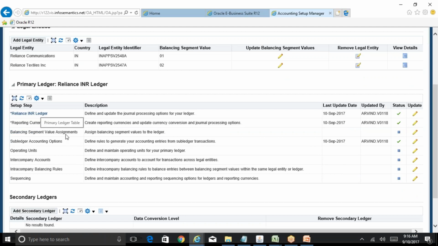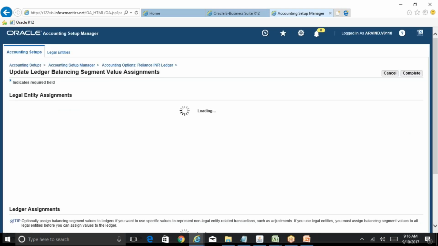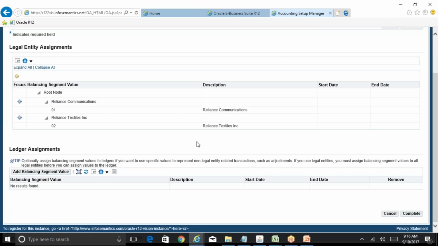And the next thing is balancing segment value assignments. Here you can see there are some balancing segments which are assigned at the legal entity level. Okay. And again, you can see an option of balancing segment value assignments at the ledger level. Once you click on this update, the legal entity level balancing segment values you can already see here. But if there are some company codes which you want to use directly at the ledger level, I'll give an example.